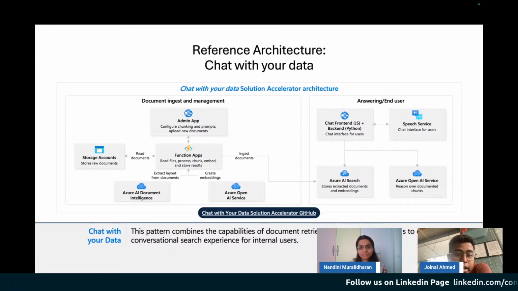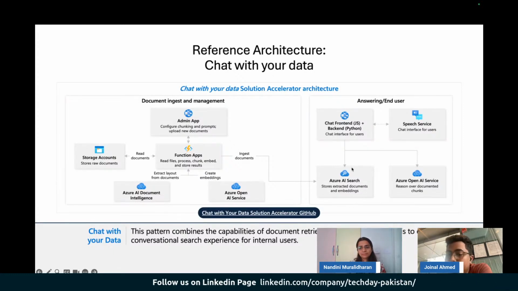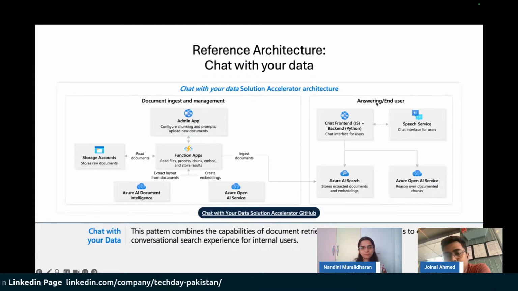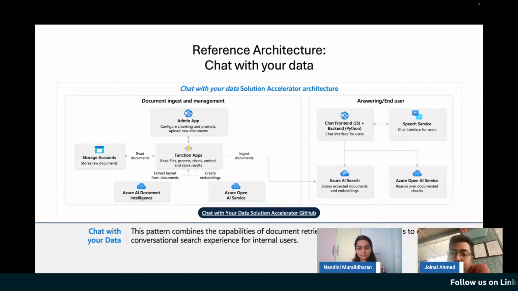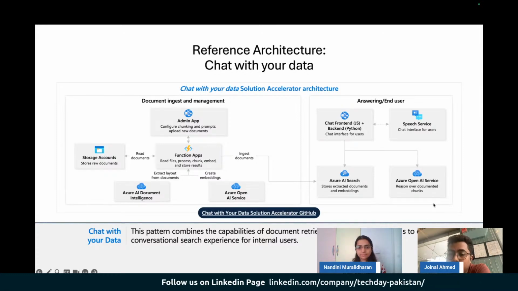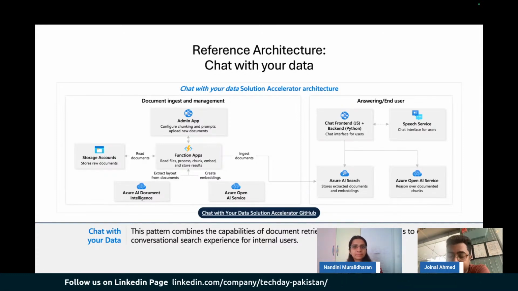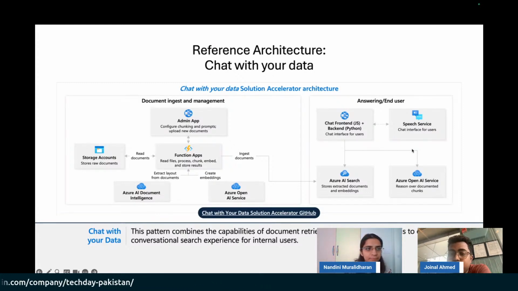And then once the data is extracted and converted to vectors, you usually store them in Azure AI Search, right? Now, once the data is there, whenever a user query comes in, you are using the same embedding model to convert the user's question into an embedding, getting those relevant documents out, and then sending them to the Azure OpenAI Service to reason over those chunked documents, right? And then give you in-context answers to the questions that you have asked so far, right?